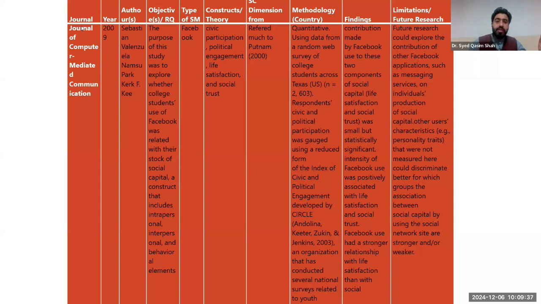So we have different columns, like the journal, year, who was the author, what was the objective, what was the type of research, what was the theory that has been used, what were the different variables or dimensions, what was the methodology in country and sample size, what were the findings, and what were the limitations and future research. So we will do this for each and every article. This is whatever information we will extract.